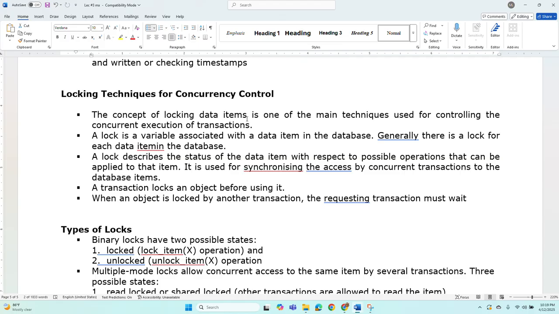Kasi depende na rin sa mga database administrator at programmer kung paano nila i-deal ang concurrency control. Once na nagkakaroon ng locking technique, less problem. Kasi maraming problema talaga pag hindi mo ma-manage ang concurrency problem.